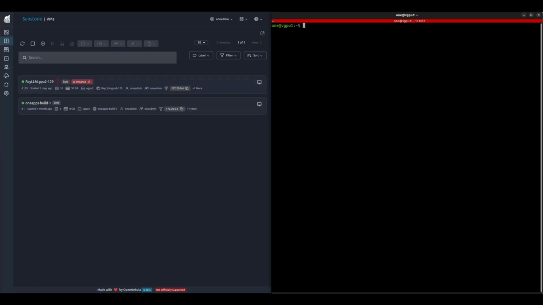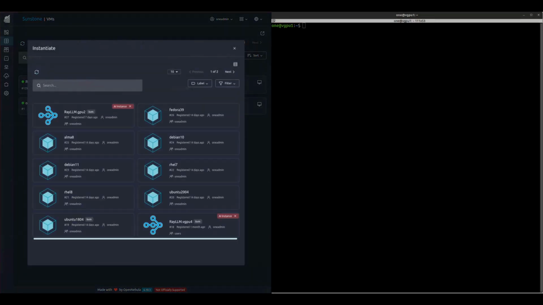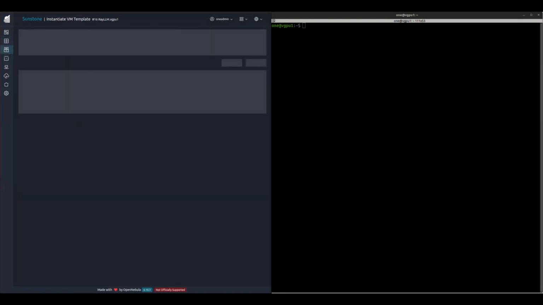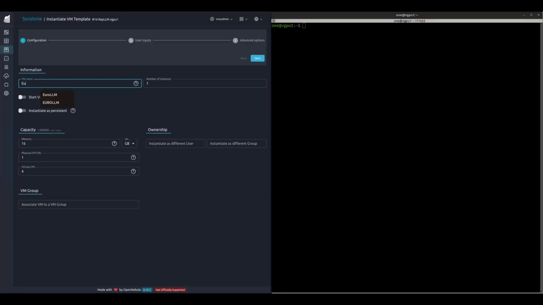After logging into the OpenNebula dashboard, we head straight to the top and click the plus button to instantiate a new appliance. From the template list, we're searching for Ray Appliance, specifically the version configured with 1 vGPU, which is what we'll use to run EuroLLM locally. We name our service EuroLLM. For the hardware spec, we'll go with 20 gigs of memory and 10 virtual CPUs, enough resources to handle a smooth LLM experience. Once that's set, we click Next to continue.